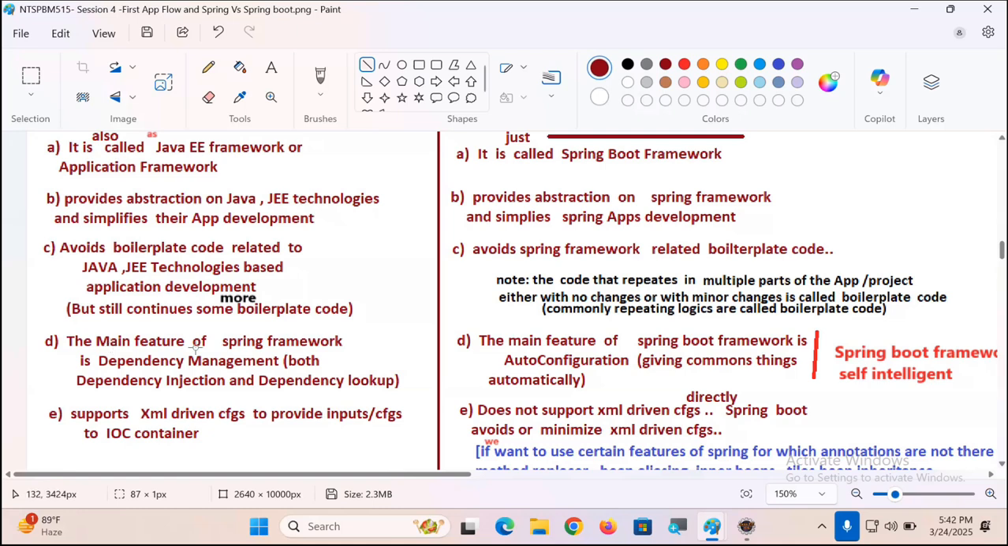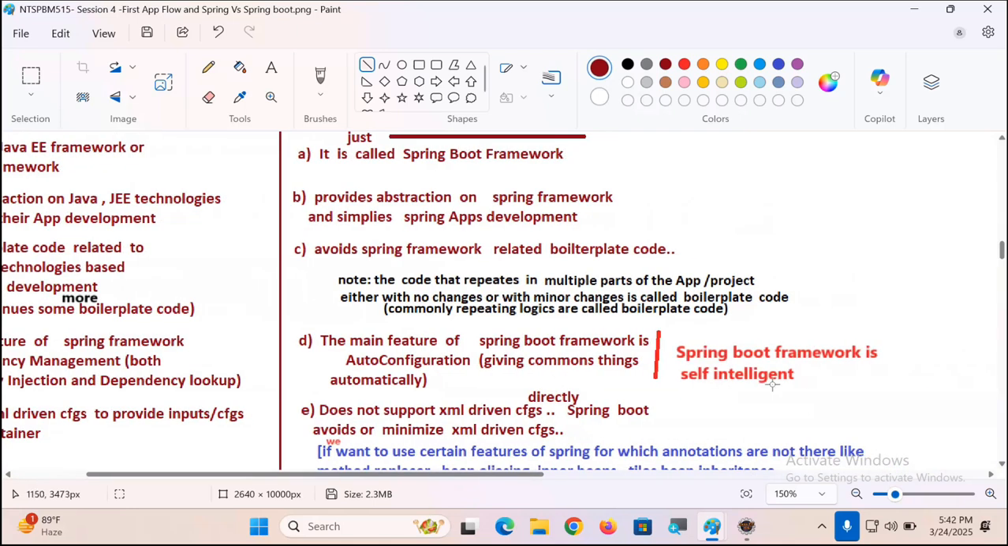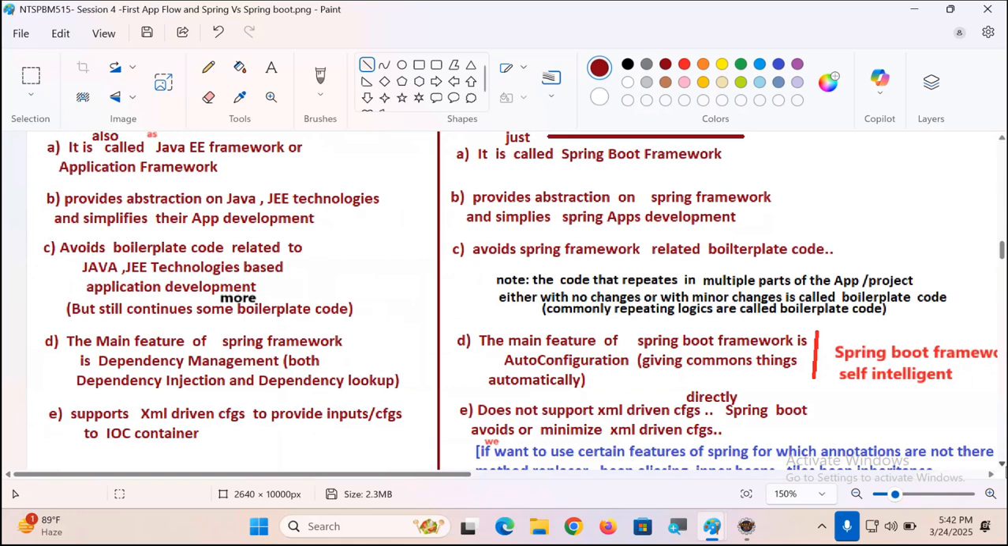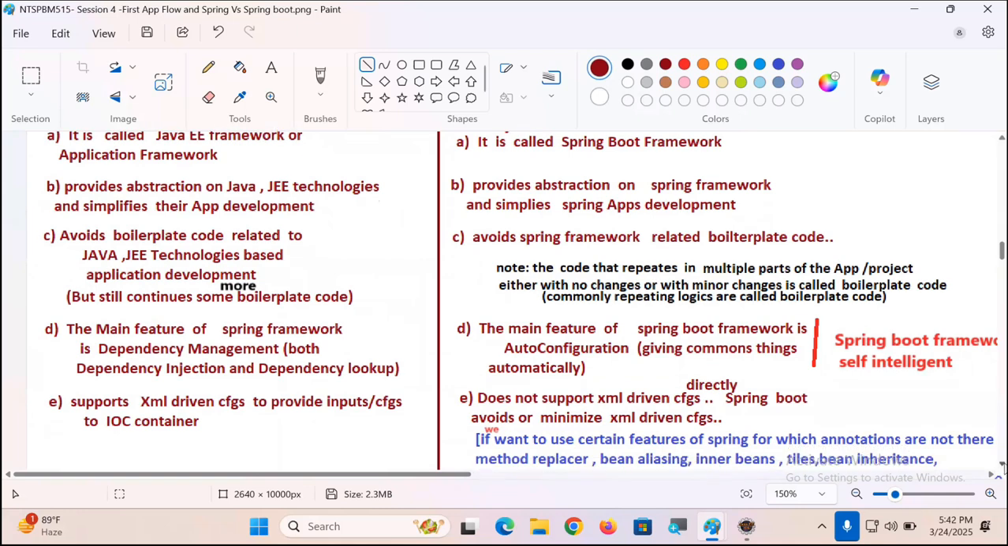The main feature of Spring Framework is dependency management, both dependency lookup and injection. The main feature of Spring Boot framework is auto configuration, nothing but giving common things automatically. Spring Boot framework is self-intelligent. Auto configuration means many things it will do on its own automatically.